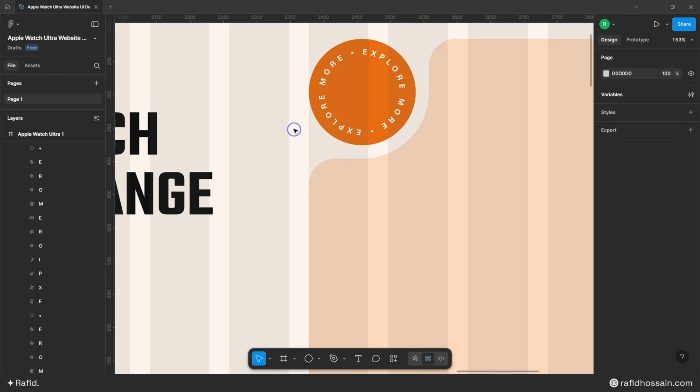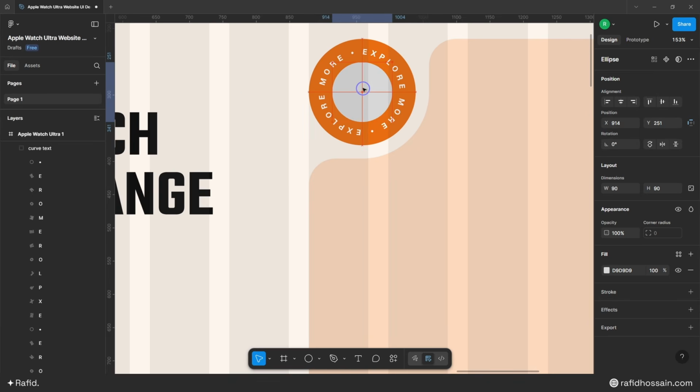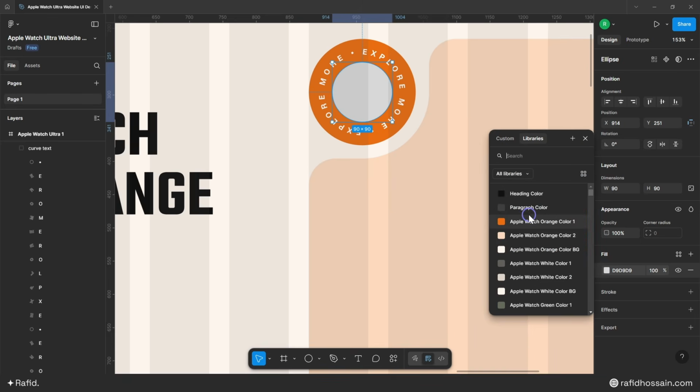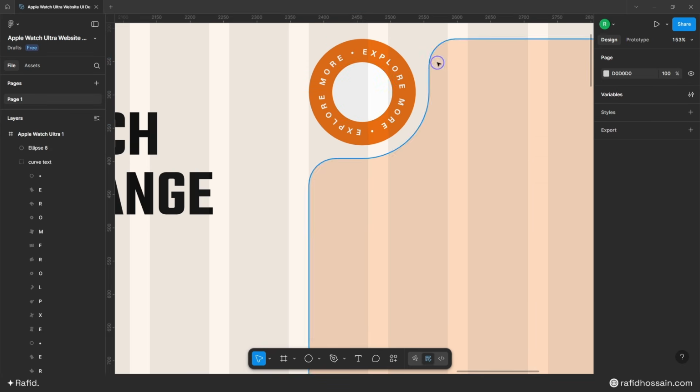Now I'll add another small circle, so press O on the keyboard and I'll draw a small circle, and width and height is 90 pixel like this, and I'll place it in the center, and I'll make this color this white color like this. And now I'll add an arrow to it.